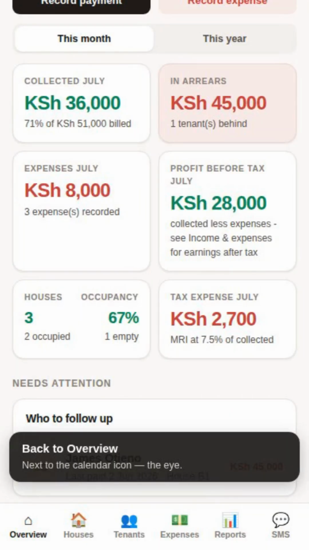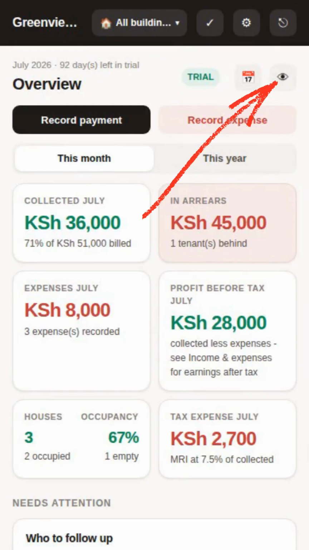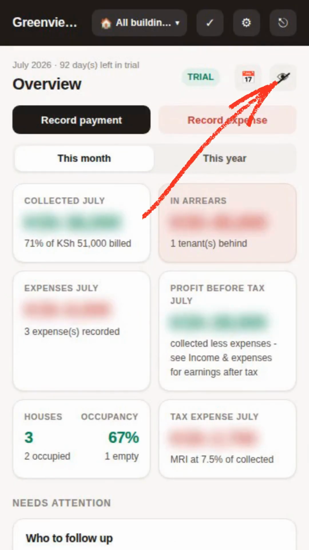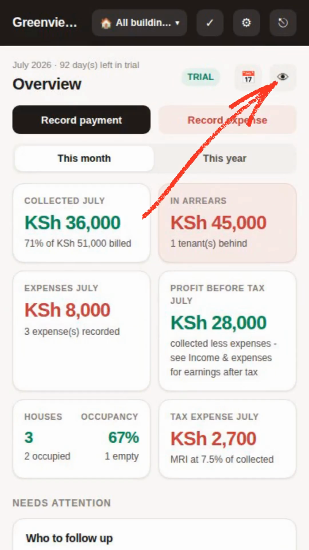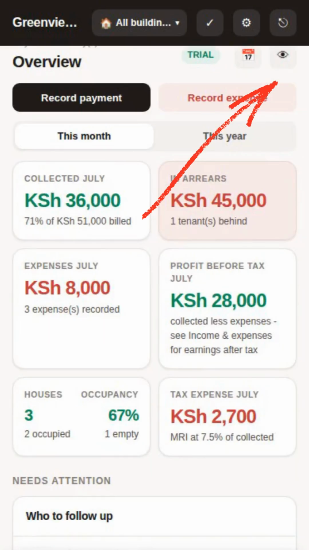Let's go back to your overview for a moment. Up here, next to the calendar icon, is an eye icon. Tap it, and every money figure on this screen is hidden instantly. Perfect for those moments someone else is looking at your phone. Tap it again to bring them back.